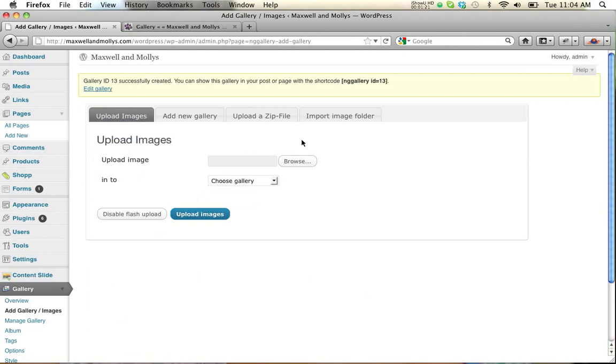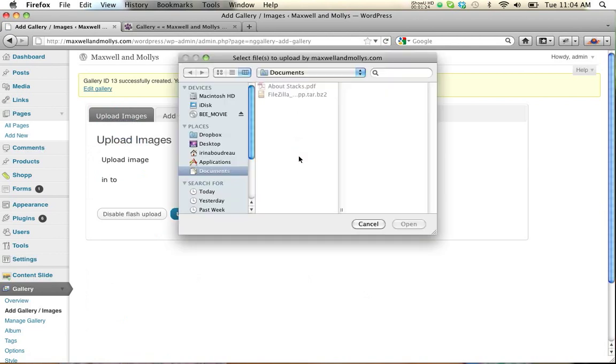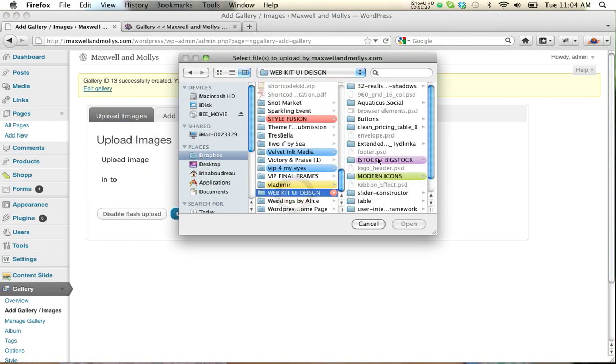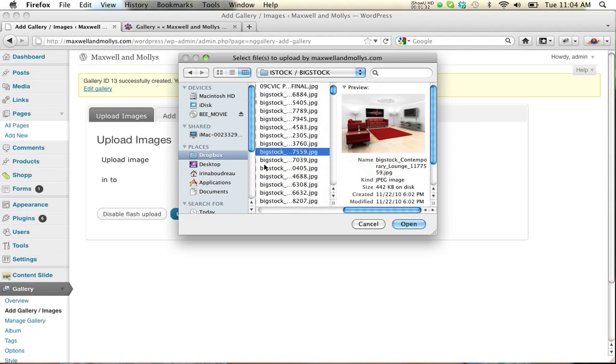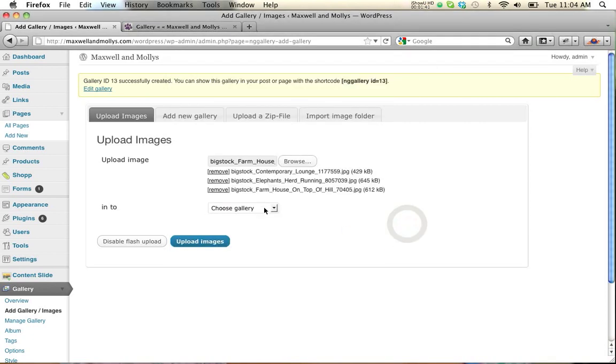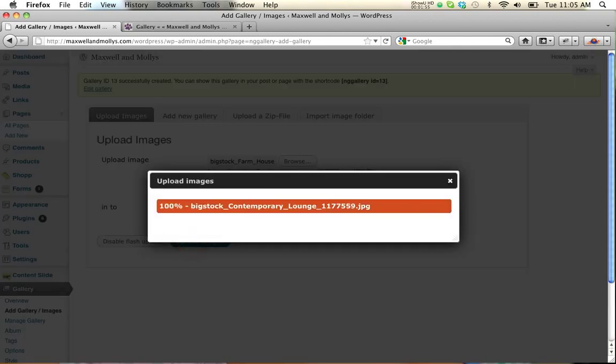Now we're ready to add images. So we simply browse the computer. I'm going to go ahead and just grab a couple images from a default folder of mine. I'm going to grab a couple here, all in one shot. Go ahead and click Open. And then once you've added your image or images, go ahead and choose the gallery you're uploading these images to. So for this particular demo, we're doing Gallery Demo Gallery. Click Upload Images. It's going to upload the images, and once that's done, it's going to create the thumbnails for it. So we got to give it a second to do all this.